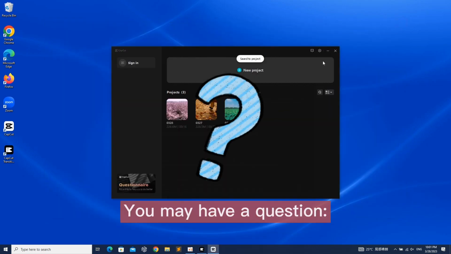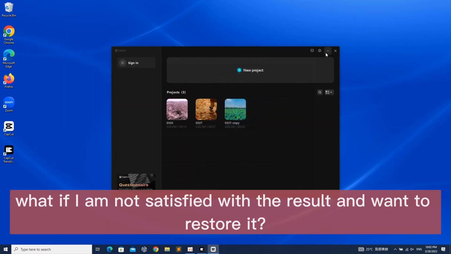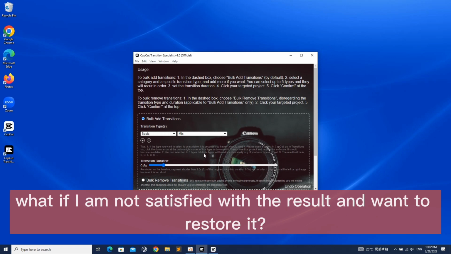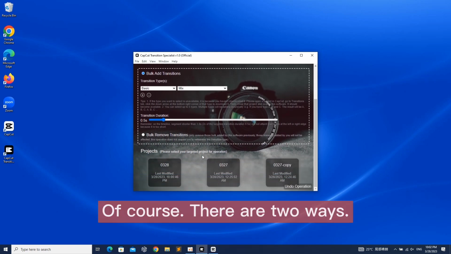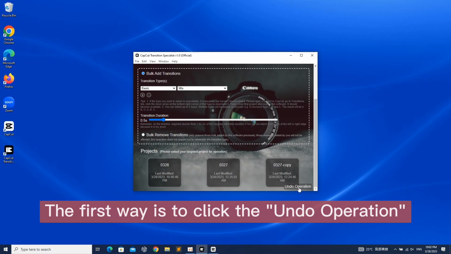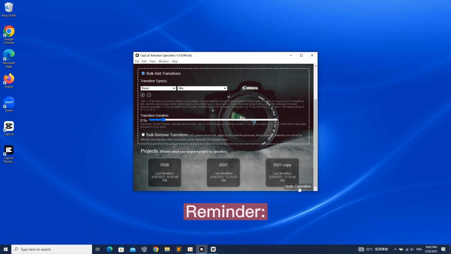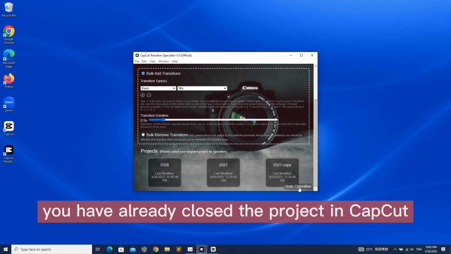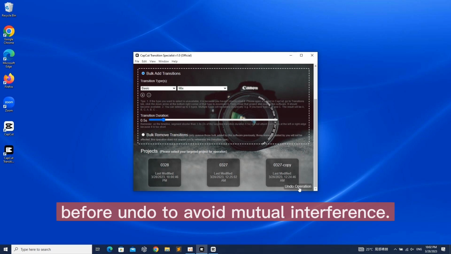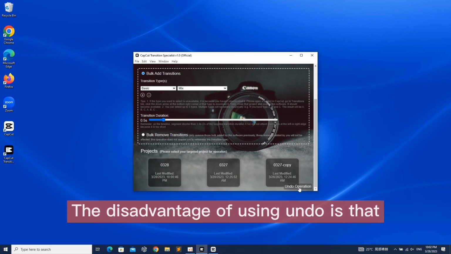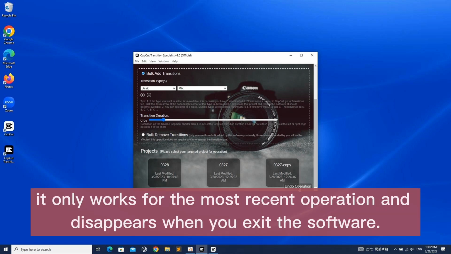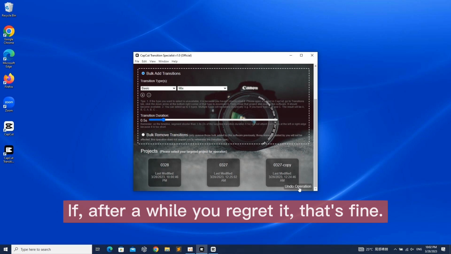You may have a question. What if I am not satisfied with the result and want to restore it? Can I undo it? Of course. There are 2 ways. The first way is to click the Undo Operation button at the bottom right. Reminder, you have to make sure that you have already closed the project in CapCut before undo to avoid mutual interference. The disadvantage of using undo is that it only works for the most recent operation and disappears when you exit the software.